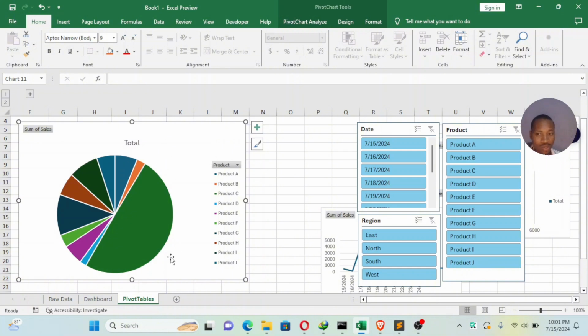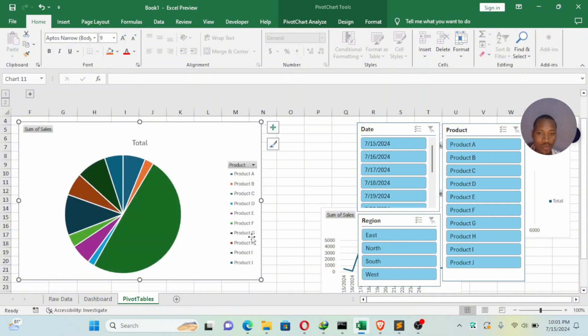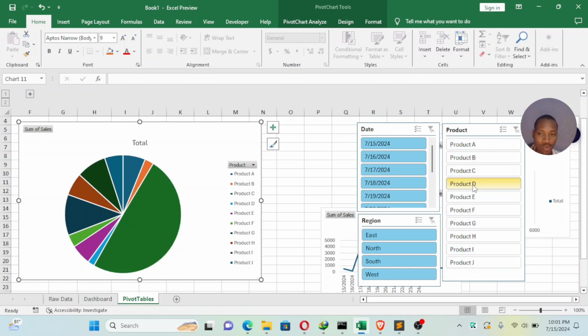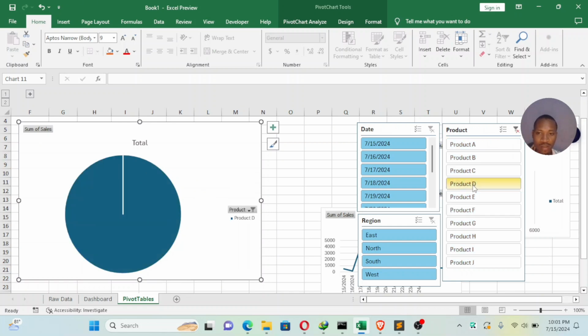We are going to be starting with this chart right here. So now, if you notice this chart, it contains all of our products from product A to product J. It contains all of our products. So now, if we head over to the product slicer and we click on product D, it changes. This is how we interact with our data.